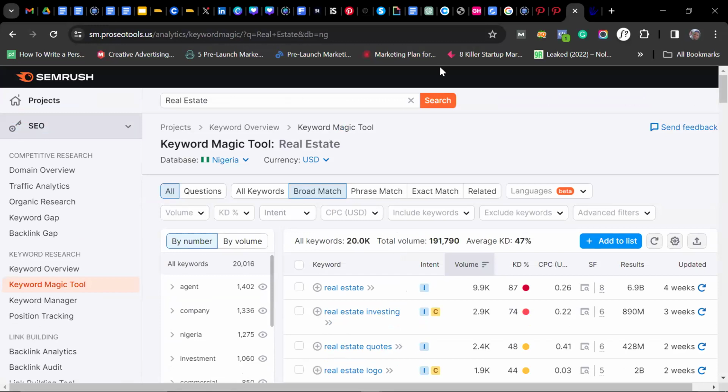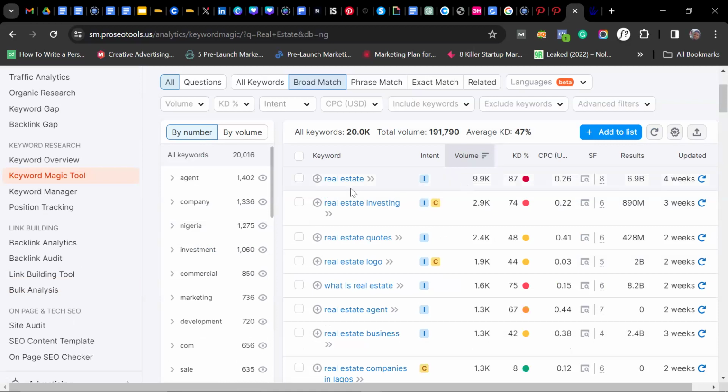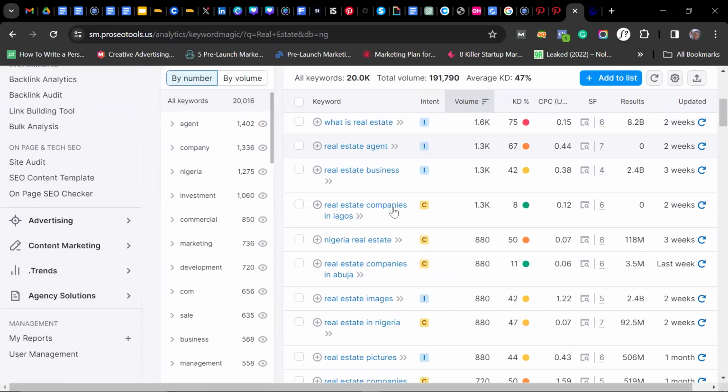Because the truth is, SEO is about keywords and keyword research, right? The technical part is the one for your page to load fast and all of that stuff. But this is where you want to do most of the work for your website to appear, right? You see real estate. You can see that the search is just real estate, which is a short tail keyword. Remember, I said there are two types of keywords, the short tail and the long tail. Real estate is a short tail keyword because it's just two words, right? Real estate companies in Lagos is a long tail keyword.